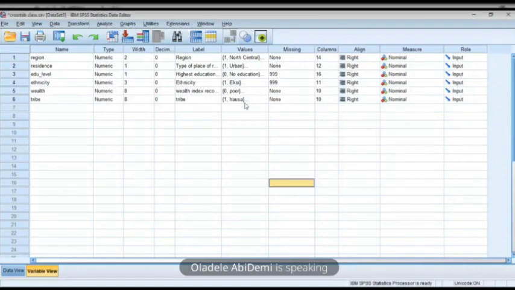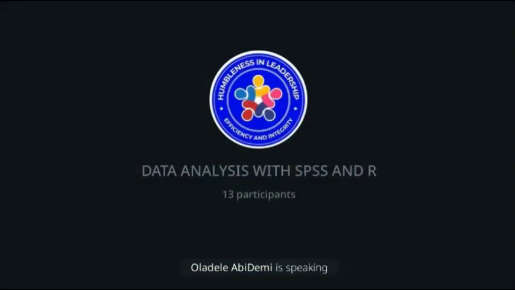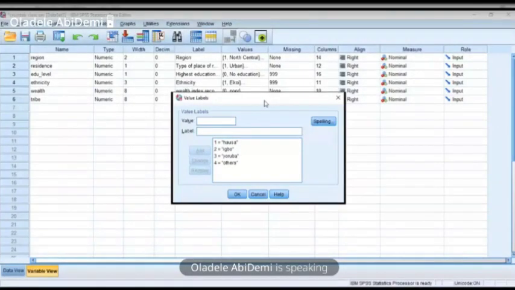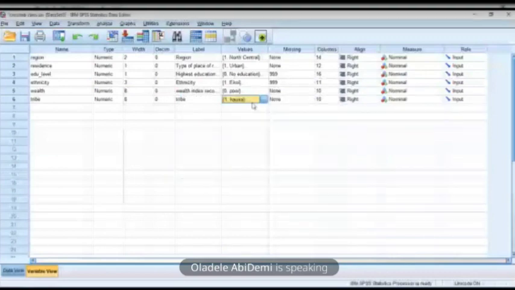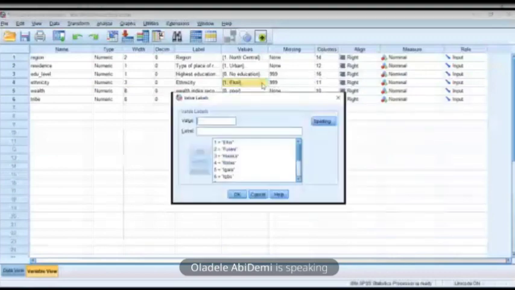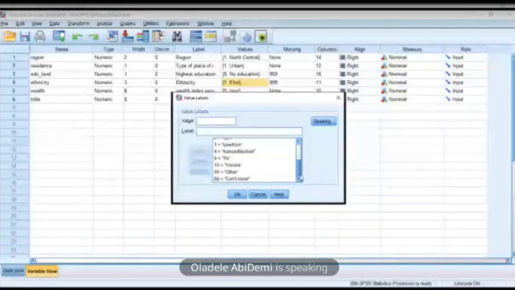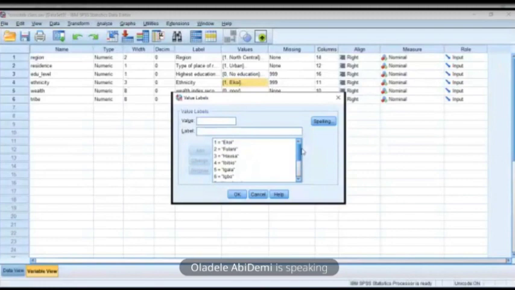Now, we've recoded the tribe. We now have 4 categories for tribe. This was the tribe variable before. You can see how many they were. I think 10, 11, 12 categories for tribe. We've been able to reduce it to just 4 categories, 4 meaningful categories. We can say that others are other minor tribes in Nigeria.